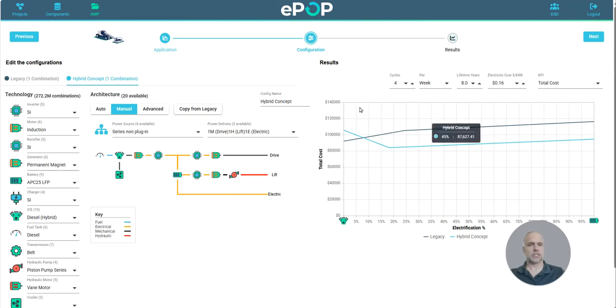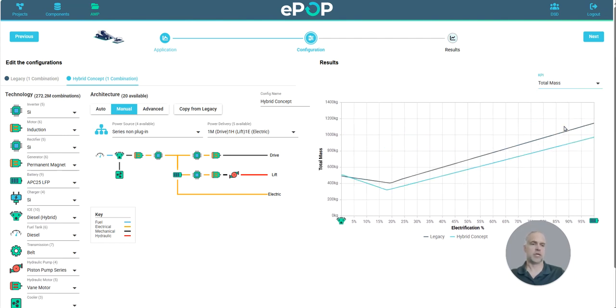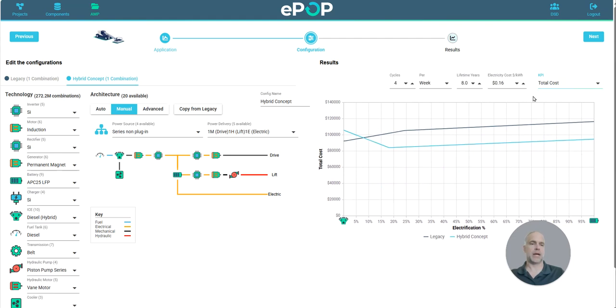This curve is total cost of ownership, which is what the customer wants to optimize for. But there are other KPIs that you could optimize: initial costs, operational costs, mass, volume. There are other KPIs that you may consider more important, or you want to balance with cost and mass and volume.